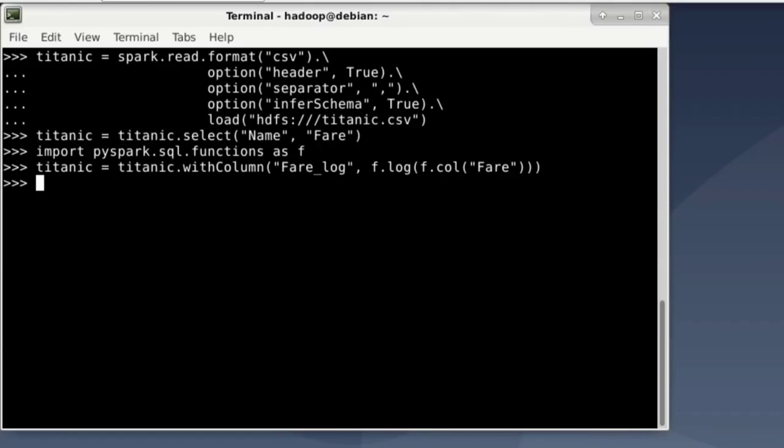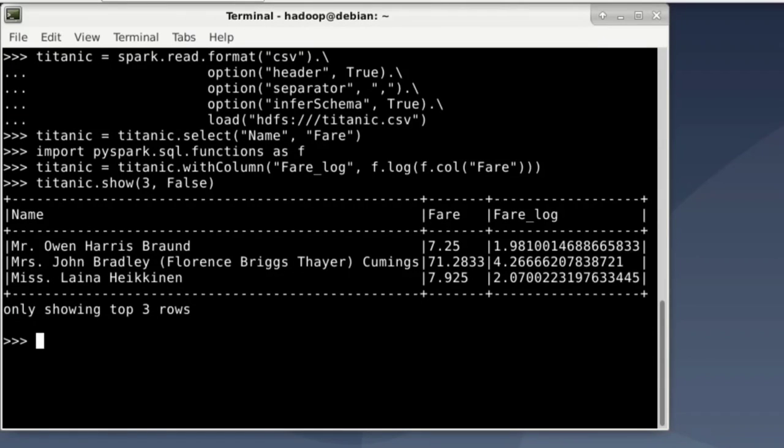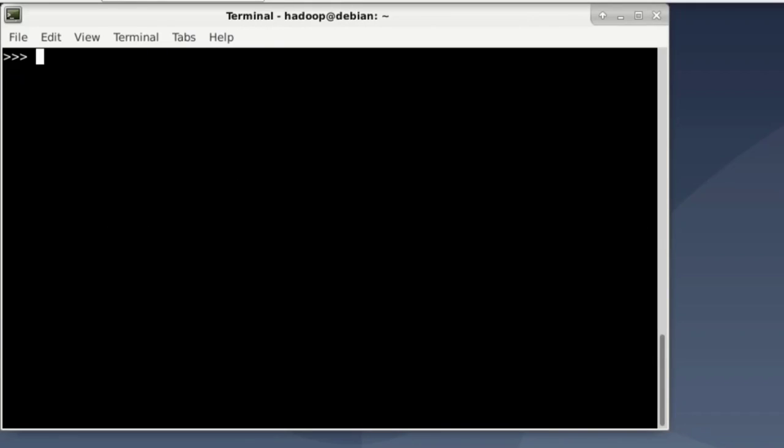Right, so that worked. Now, before we save the data, let's have a quick look that everything worked as expected. So Titanic and show. Let's just take the first three rows. Yep, that worked as expected. So we have a name, fare, and the log of the fare. Fantastic.